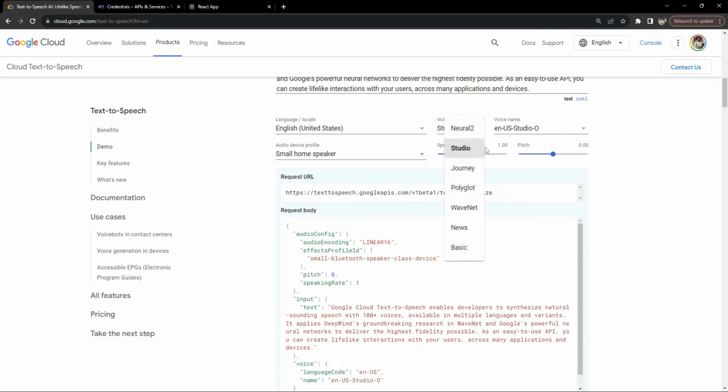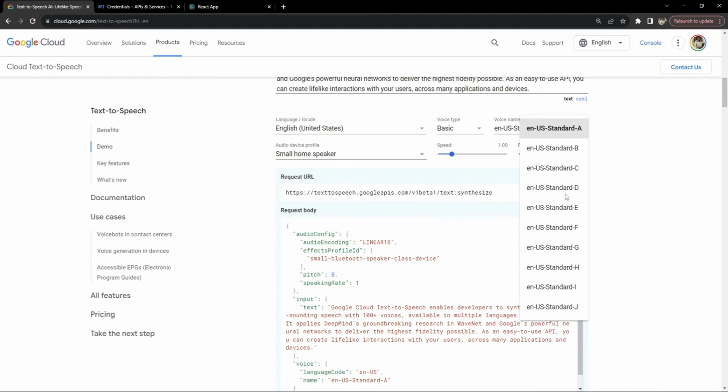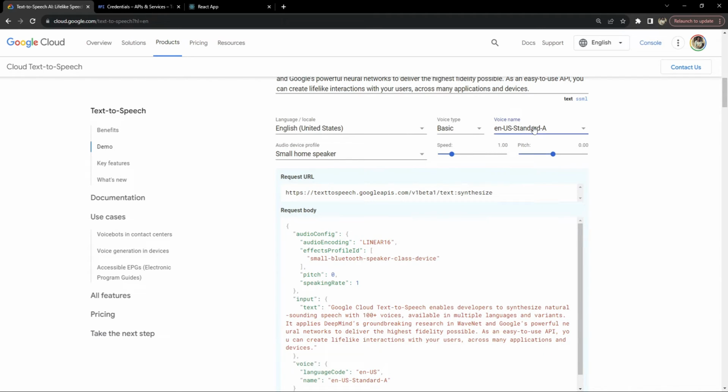For voice type, I am going to use the basic one because it's the cheapest and I can be sure that no cost will be incurred while we call the API for any other voice type. And for voice name, you can use any one of these. Let's just stick with standard A. You can experiment with different voice types if you want to integrate this API in your project.